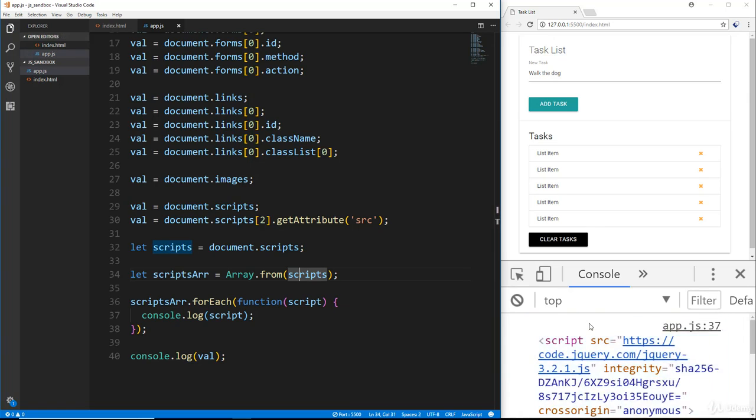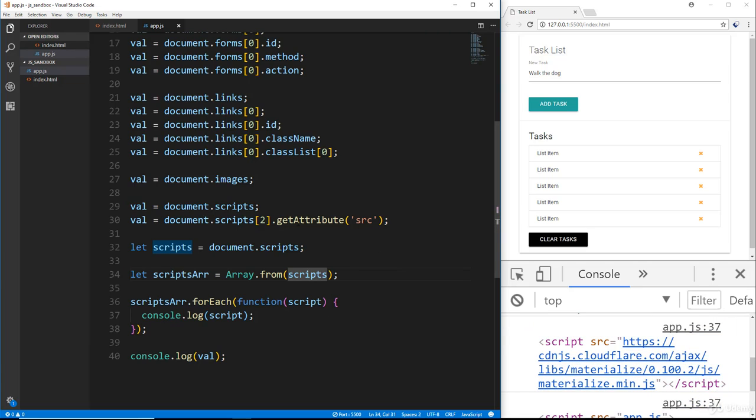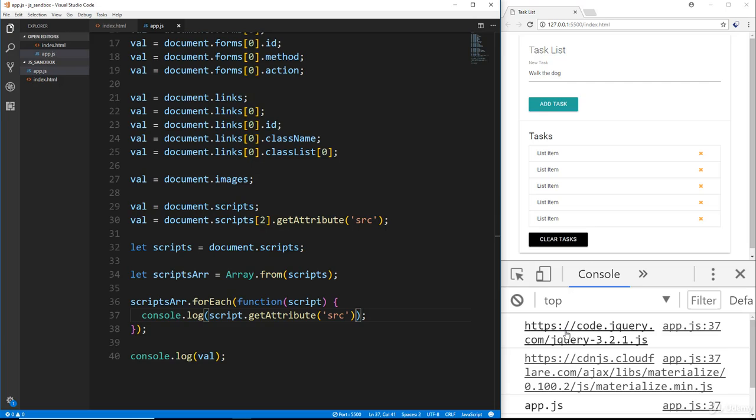And now you can see it's looping through and giving us each script tag. Now we could use the get attribute if we want. So if I go ahead and grab that and put it onto the console log and save, now it's going to give us each source attribute.